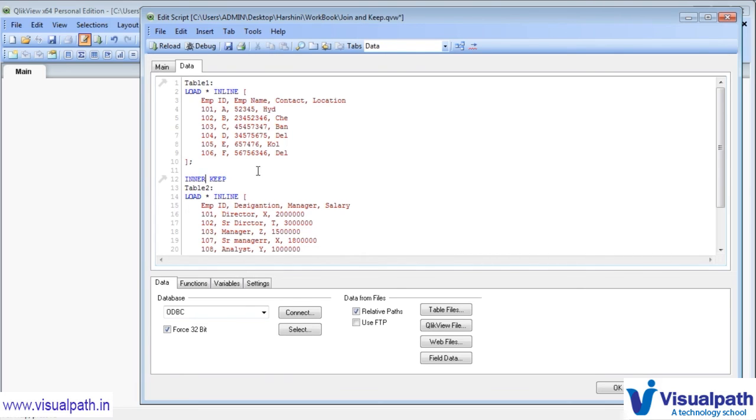But inner keep will store the common data between two different tables, but it will store them in two different tables. So for example, let us just check it out, let us use inner join. So what will it do? It will store only the common data between table 1 and table 2, so who are 101 to 103.